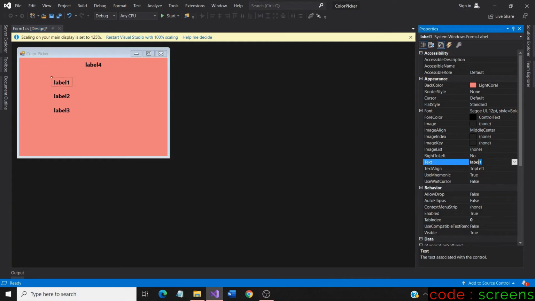Now start changing the text of all the labels. Change the title name to Color Picker. Position the title to the center.